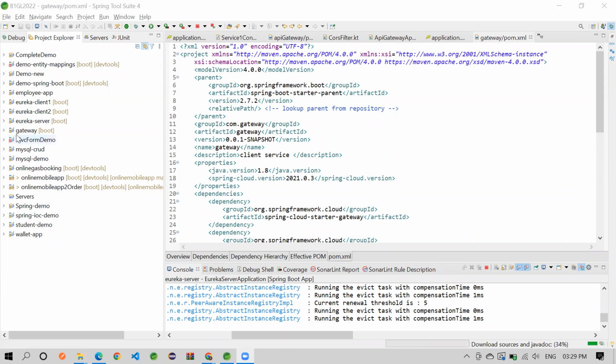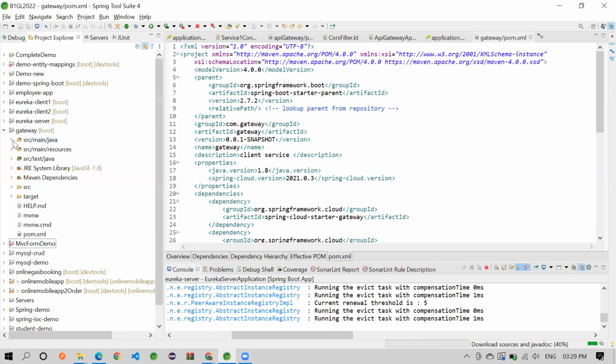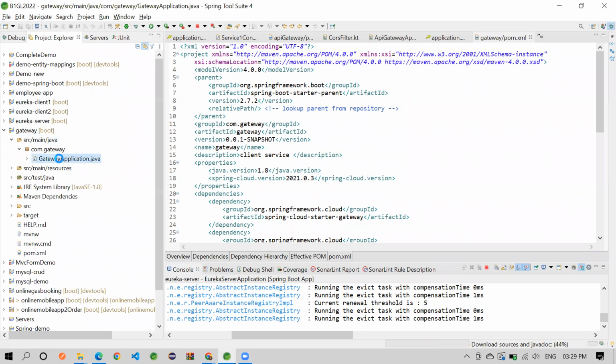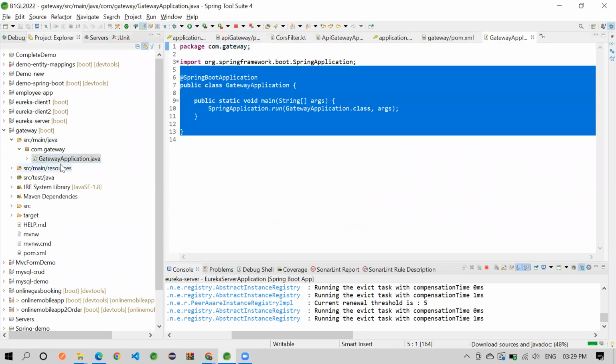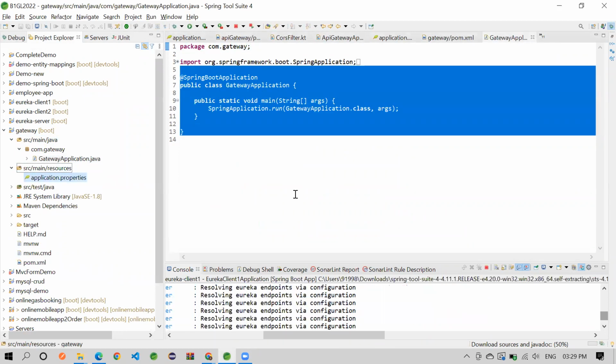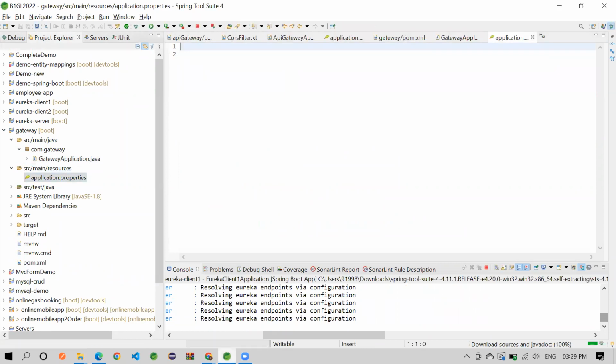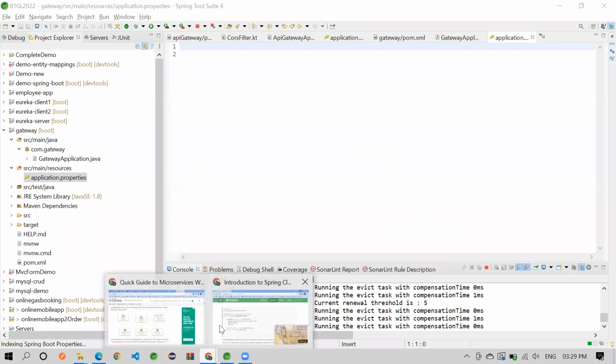I think I'm almost done with the project creation. So let's just check. This is my Spring Boot application and this is my application properties. Okay, we need to set that application properties now. Let's see what is the setting I'm supposed to do.